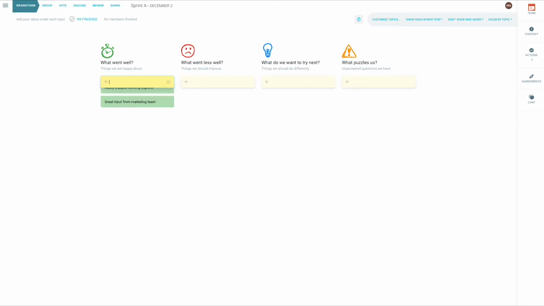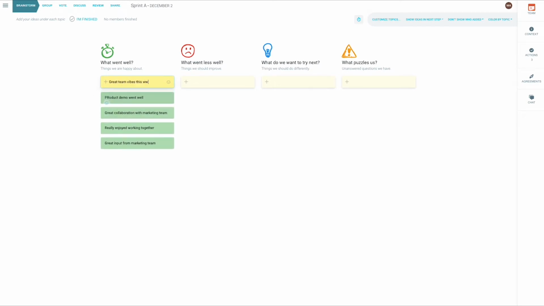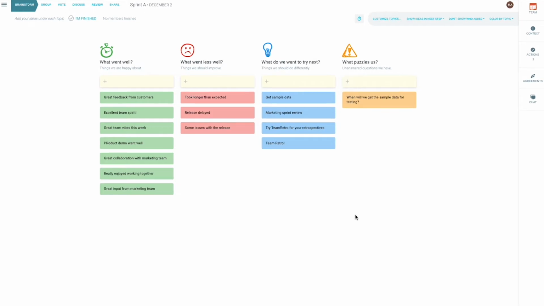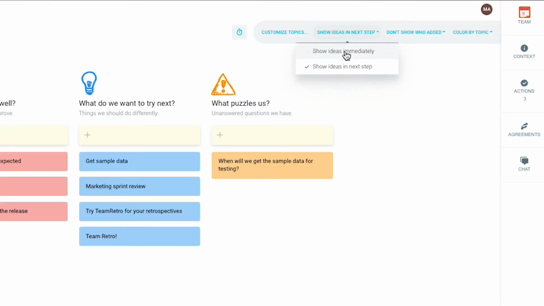In the brainstorm step, invite everyone to start adding ideas under each topic. You can keep your team in the brainstorm step for asynchronous retros, which lets people add ideas at any time up to the time of the meeting. You can avoid groupthink and bias by masking ideas during brainstorm, or you can show ideas immediately as they are entered. You can display who said an idea if it's not anonymous, and use color coding to show the range of ideas by topic, participant, or manually color coded.